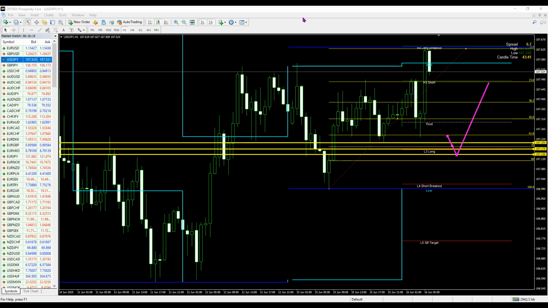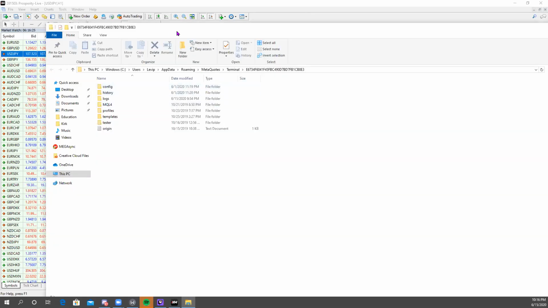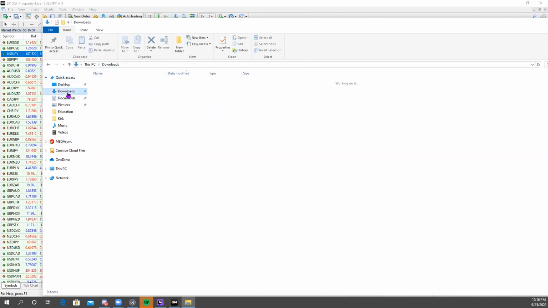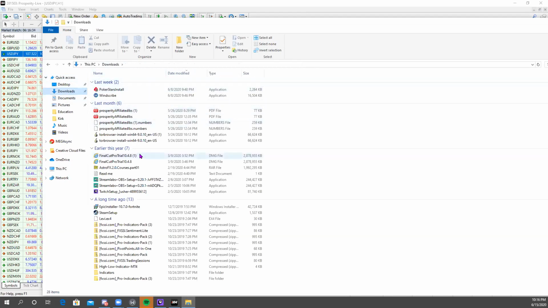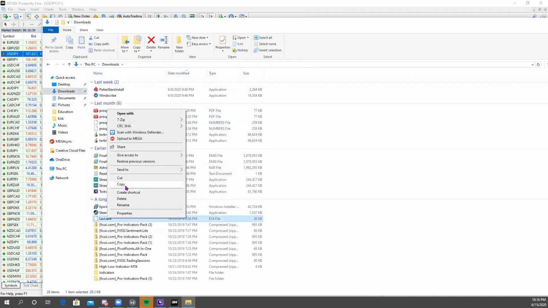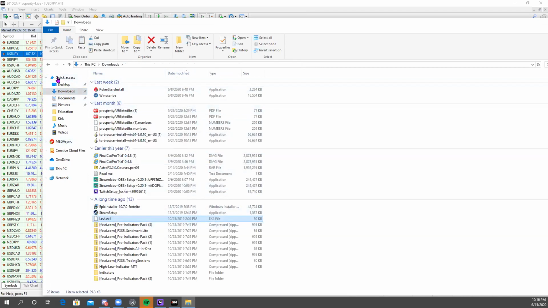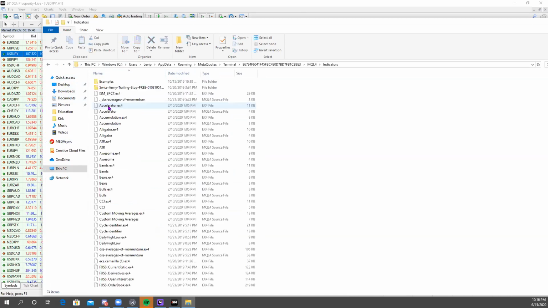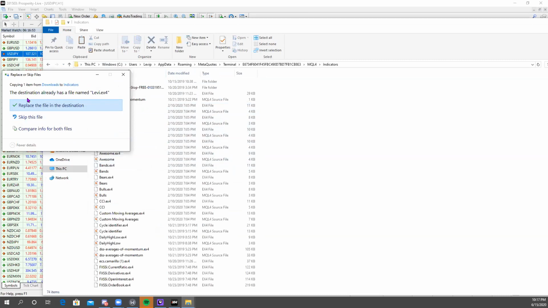Let's see, new share. Okay, so you should be able to see this. All you're going to do is go to your downloads and find whatever file it is. So here it is right here. Right click, copy, or you can click and drag on Mac. Go to the back button, go to MQL4, open that up, double click indicators, and then just right click and paste it in there. So you can see it wants to replace it.